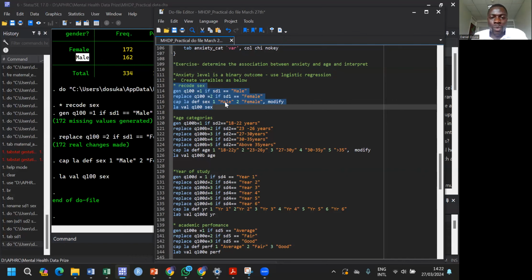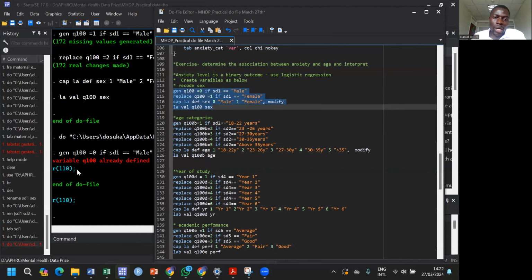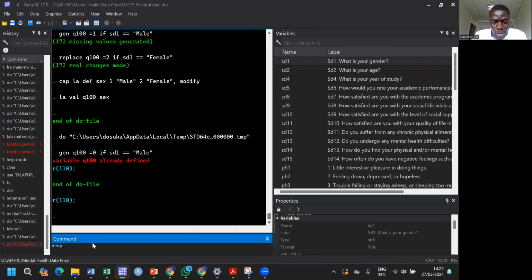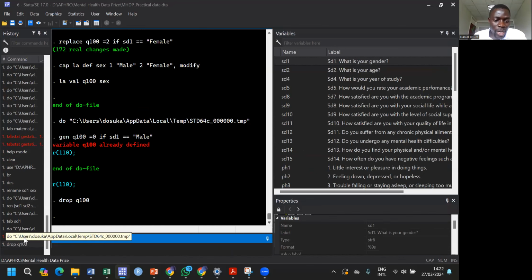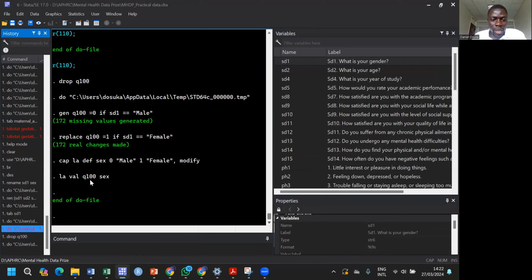So it really depends on what you want to do. For example, if you want to say males is 0, you just change that to 0. And females is a 1, you just change that to 1. So here, this will be 0, and this will be a 1. If you run that, it will tell you I've already defined Q100. So you'll have to drop Q100, and then you rerun this command, and then you will see. Then you can now tabulate sex.